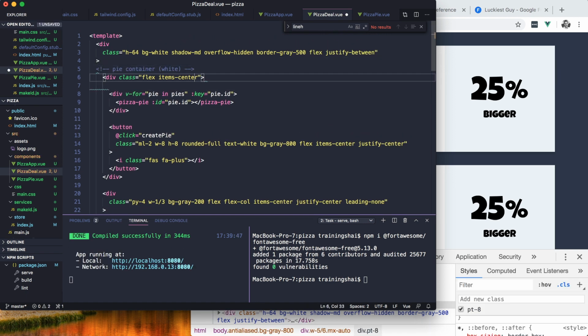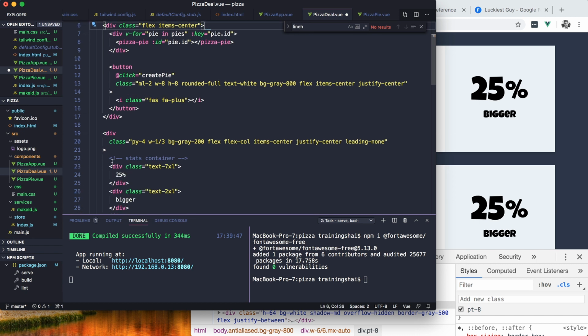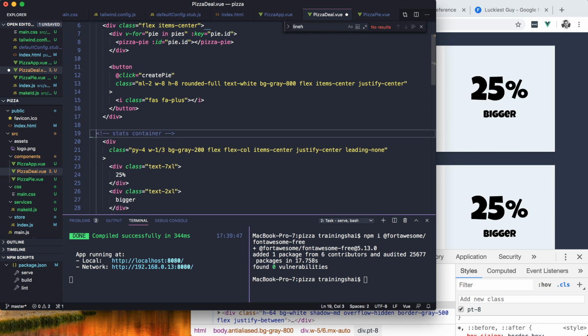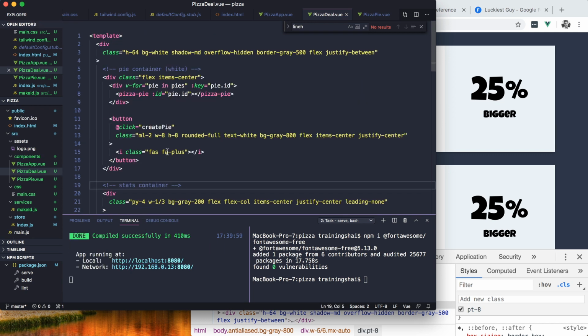Prettier wants to put it there, so I'm going to compromise and put it just straight above. I don't like having it inside. I'm going to keep it there. Okay. So that's the stats container, the grey side.